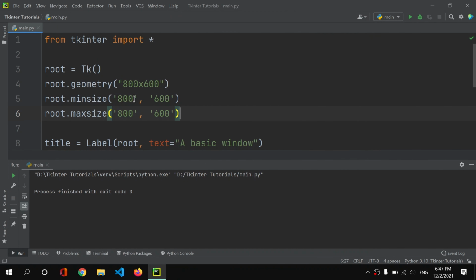So these minsize and maxsize methods come in handy a lot. Practice them well. Basically you can restrict the user from changing the size, which would otherwise make the widgets in your application disappear, and we do not want that. In those cases, maxsize and minsize come in handy a lot.